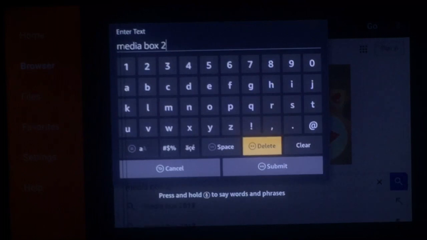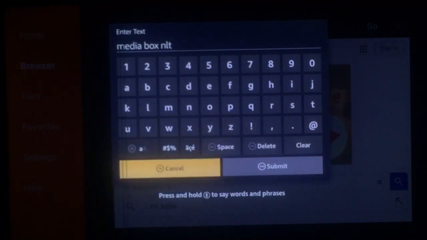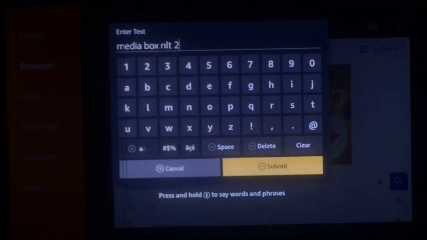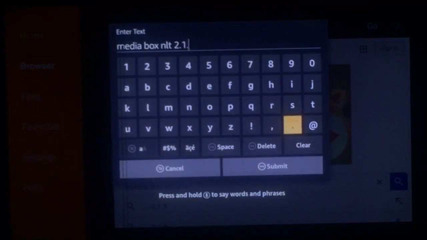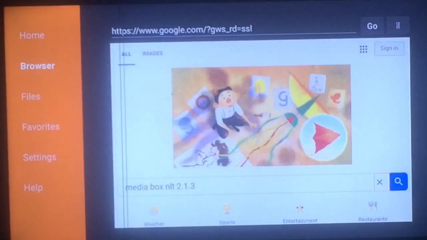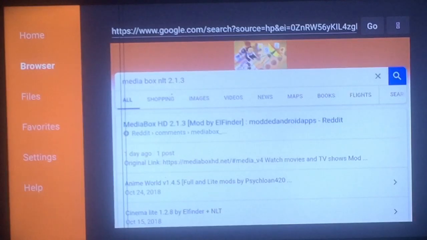Go back. Let's type in NLT. Let's get that on there. All right, once you get it typed in, Media Box NLT 2.1.3, go ahead and press submit. Then press over once to the right so it'll be on your search icon and press it.